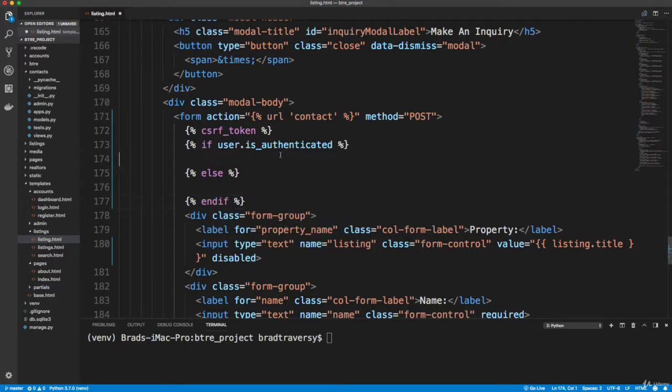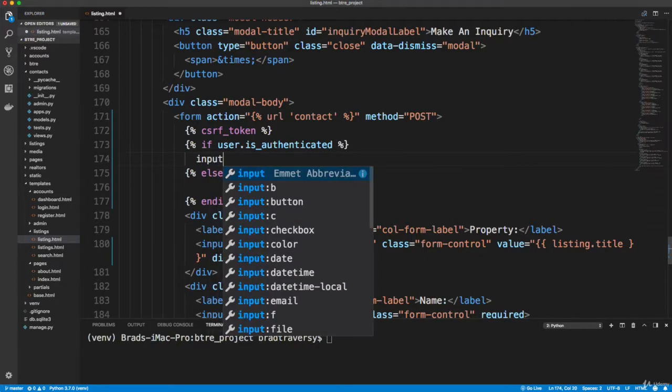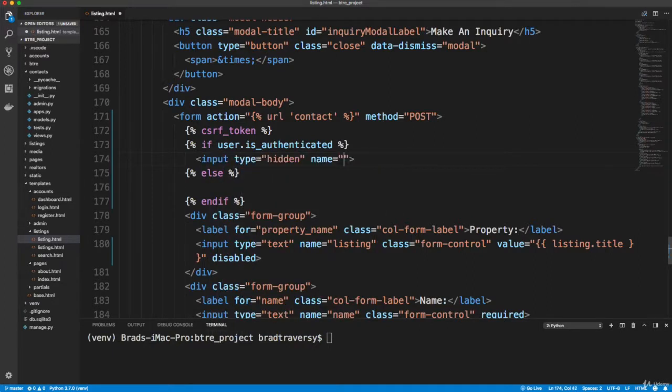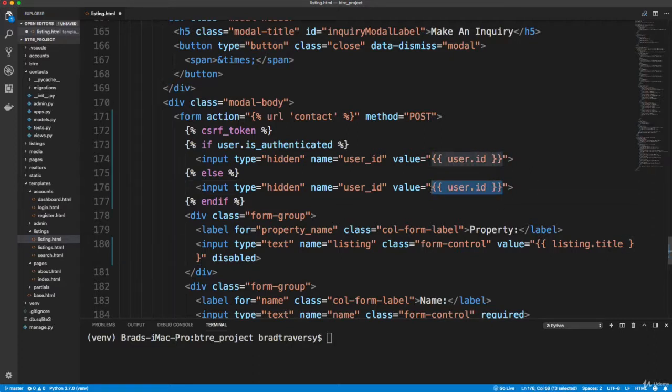So if the user is authenticated, I'm going to put a hidden input. So I'm going to say input hidden. The name is going to be user underscore ID, and then the value is going to be user.id. Now, else, if the user isn't authenticated, I'm still going to send this input. Okay, I'm still going to send it, but I'm going to set the value to 0, okay? And this is just going to make things easier for us on the other side when we handle the submission.